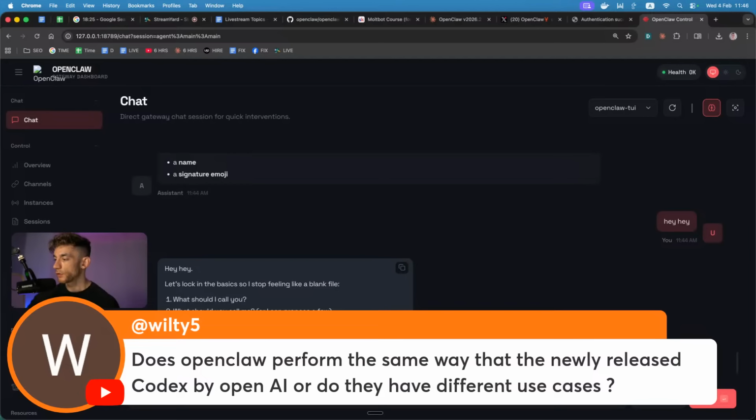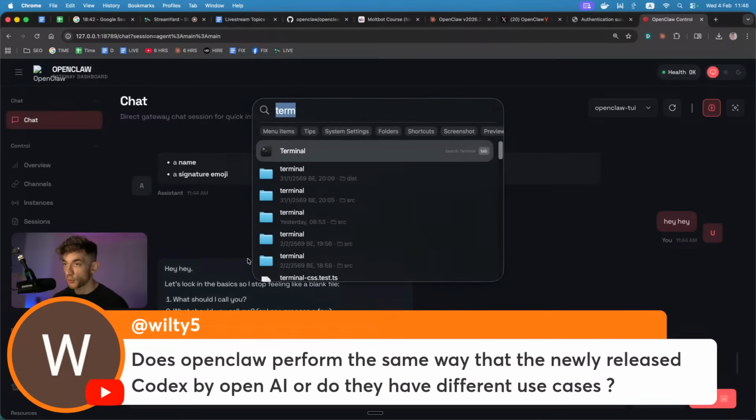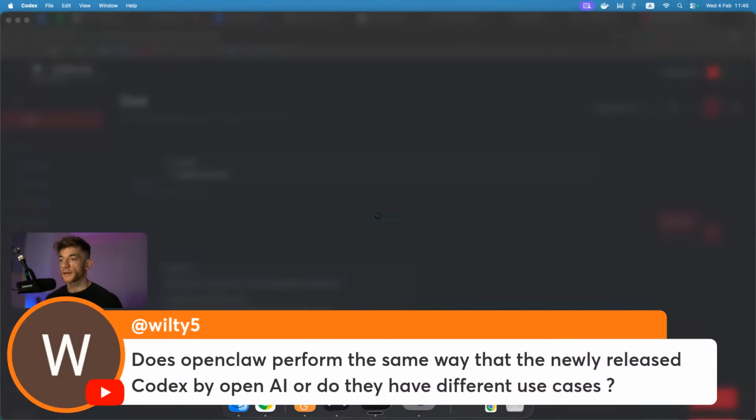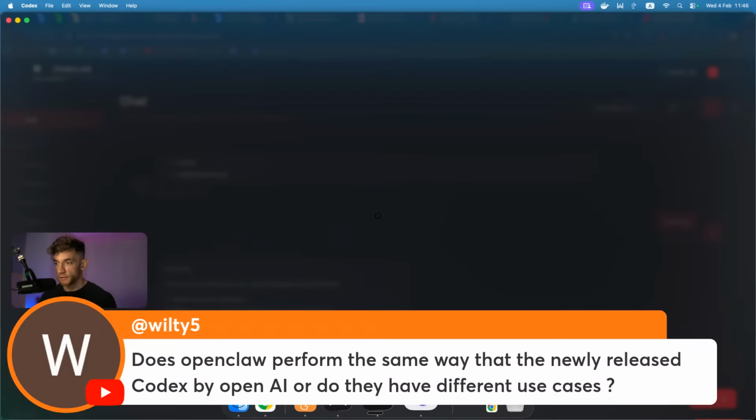Does OpenClaw perform the same way as the newly released Codex by OpenAI, or do they have different use cases? They have different use cases, actually, to be fair. When you're using something like OpenClaw, this is basically like a 24/7 personal assistant, right? Whereas Codex, which is a new update from ChatGPT and OpenAI, is more like an IDE or a codex that runs locally.